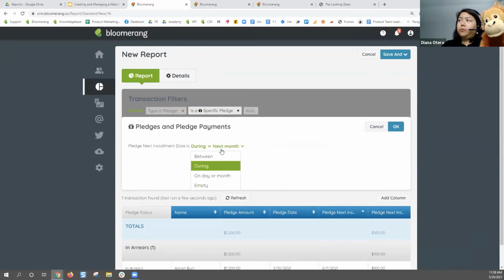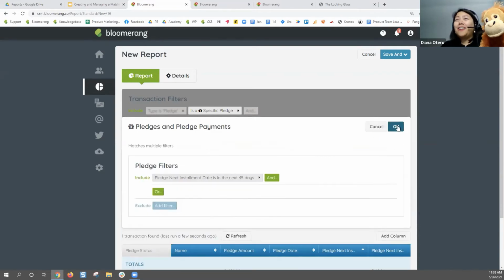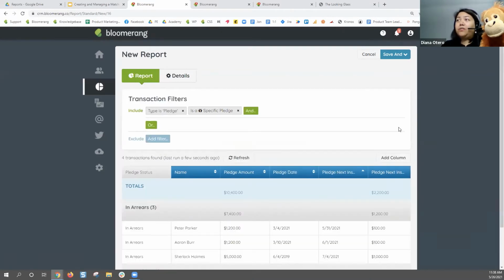So for example, you could say instead of next month, you can say that has a payment due in the next 45 days, next 60 days, next quarter, it's up to you, depending on how far in advance you would like to send those reminders. A great thing about these reports as well, you'll notice that when I jump from next month to 45 days, I now have four pledges.